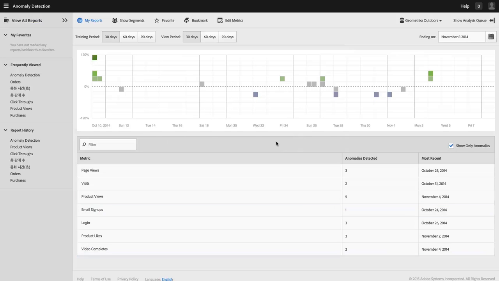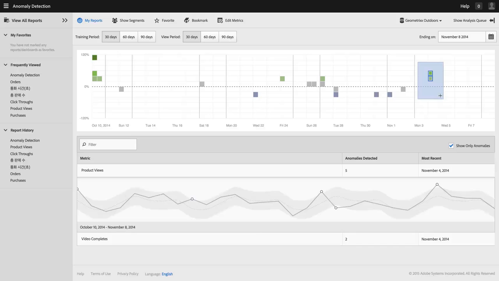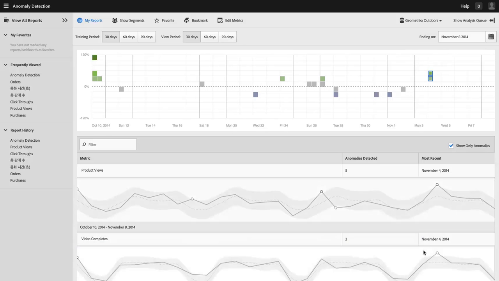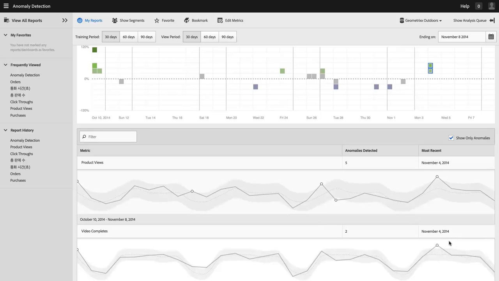those metrics. For those metrics, anomaly detection has found some interesting changes in my data, some things I should be aware of. So I can start by first focusing on the dates or the metrics that I want to drill into. I can select in this graph at the top the dates, the anomalies that I want to focus on. And so I've done that here, and you can see that for this particular date, there was a spike in product views, and it looks like there was a spike in video completes as well.